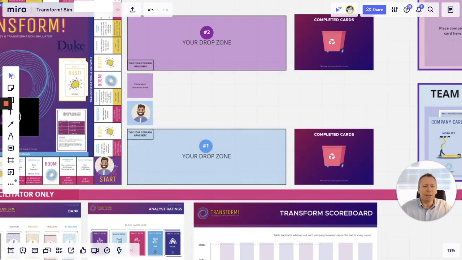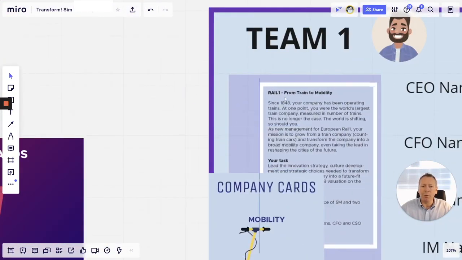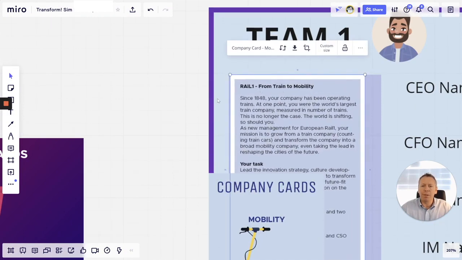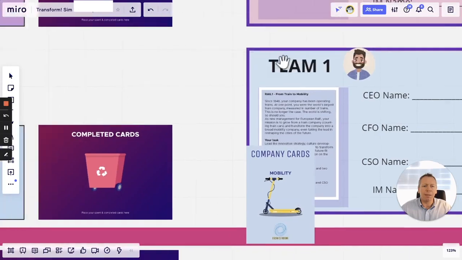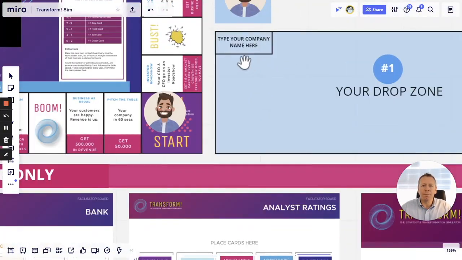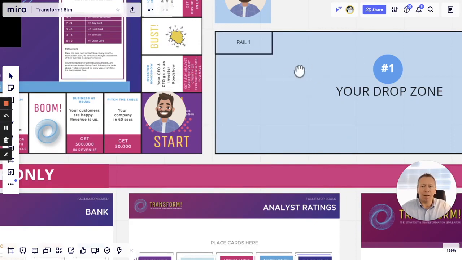Here we have team number 1. I'm going to zoom in. So this is rail 1 from train to mobility. I'm going to read that in a second. All right, to get my name going. There we go. Got team number 1 set up.